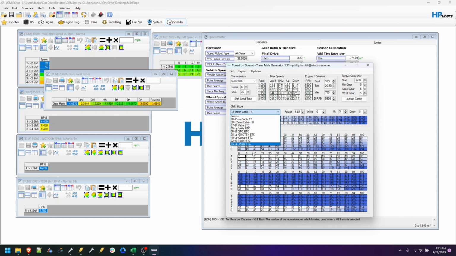Now you're going to pick the car closest to you. I have a Chevy SS, which is a Holden Commodore, and the G8 is a Holden Commodore, so we're going to pick that. And now this factor and offset and up and down, if you remember me talking about that S curve, this is going to be how you can dial this in with these numbers.